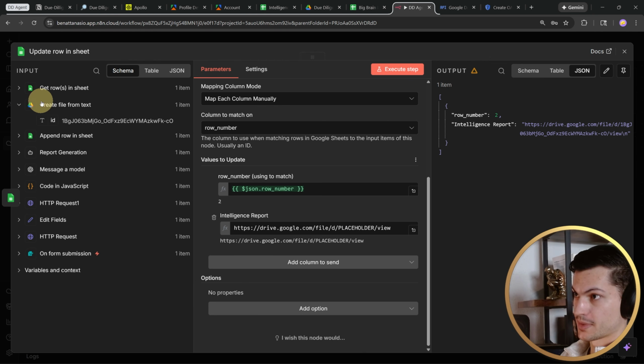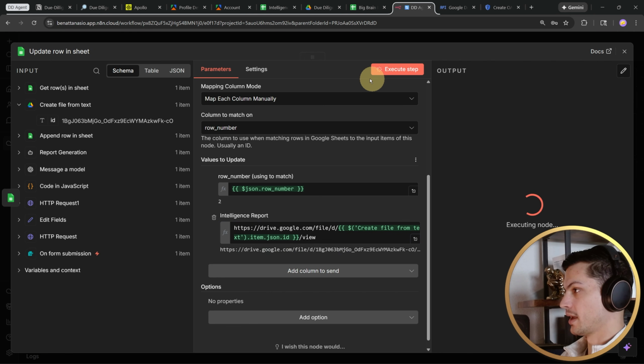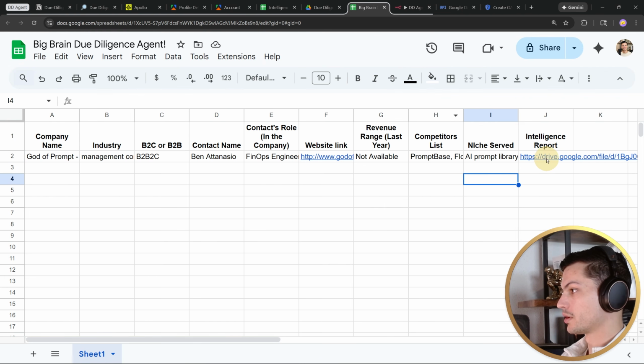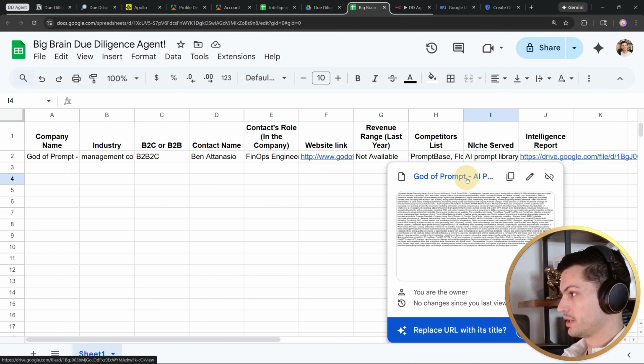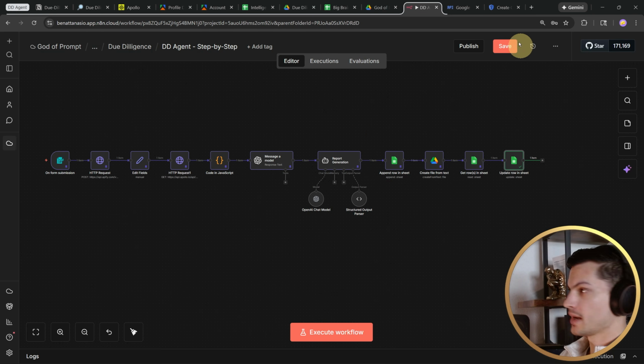So click the drop down next to create file from text, drag that ID in to this placeholder, get rid of that placeholder, hit execute step. Then you should get a link in your Google Sheet that when you click on it, you can view the report. And that is essentially the entire flow, so we always make sure to save it.